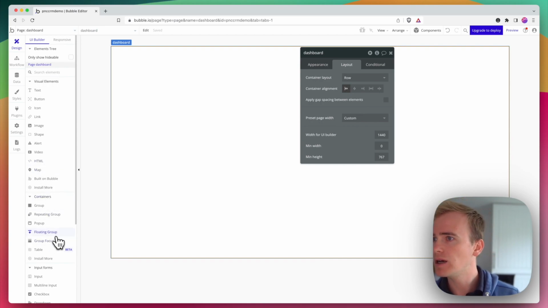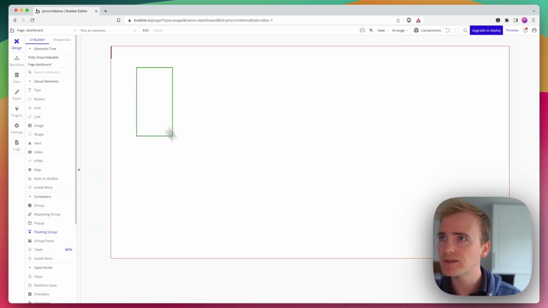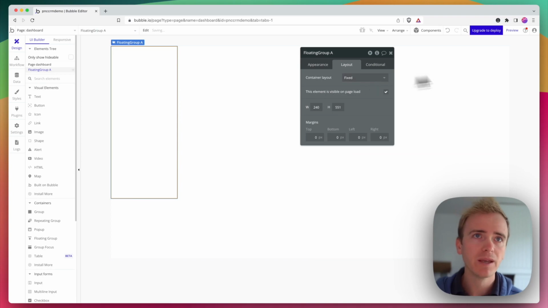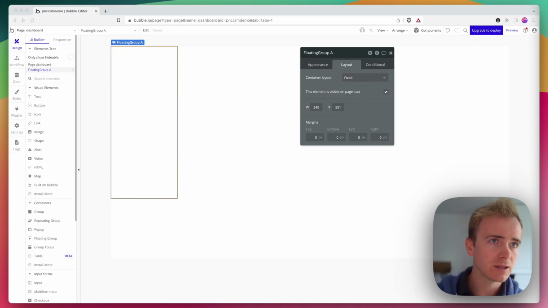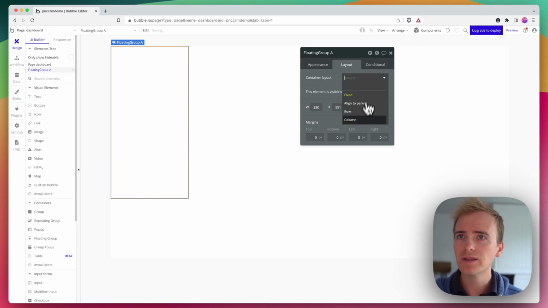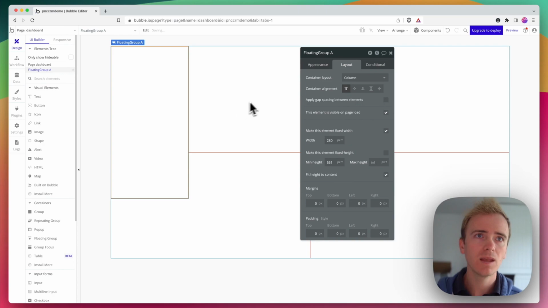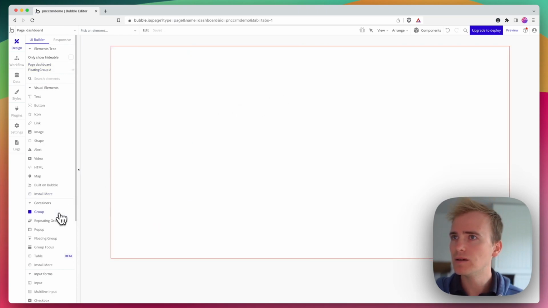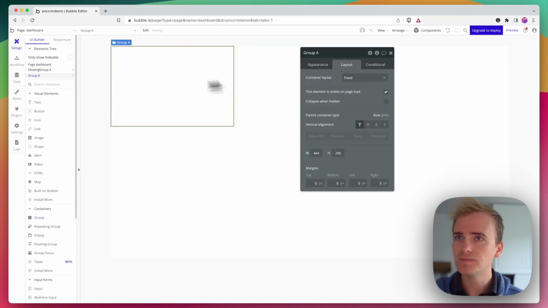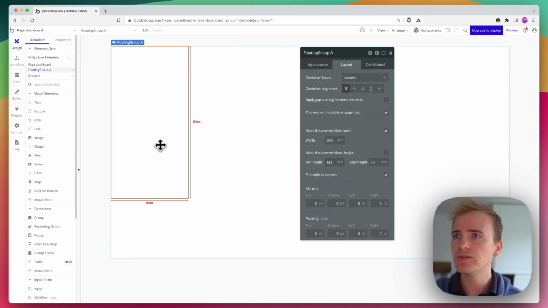and I'm going to add in a floating group because this is going to be my sidebar, and my sidebar width is going to be say 280, and it's going to be a column, and then the rest of my page is going to be nested in two groups. And I'm doing a floating sidebar because I want the sidebar to stay static even when I scroll the rest of the page. And here's one way that you can make this work.